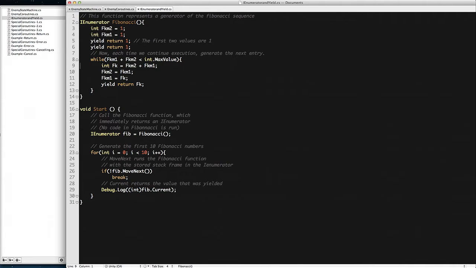And this is how we might use it in our code below there. We'd say, okay, calling that function returns an IEnumerator, which is basically a pointer to the start of the function. And then we generate the first 10 Fibonacci numbers by calling moveNext 10 times. And if something went wrong, then it would break. Otherwise, print out the next number. And yeah, it's pretty straightforward there.